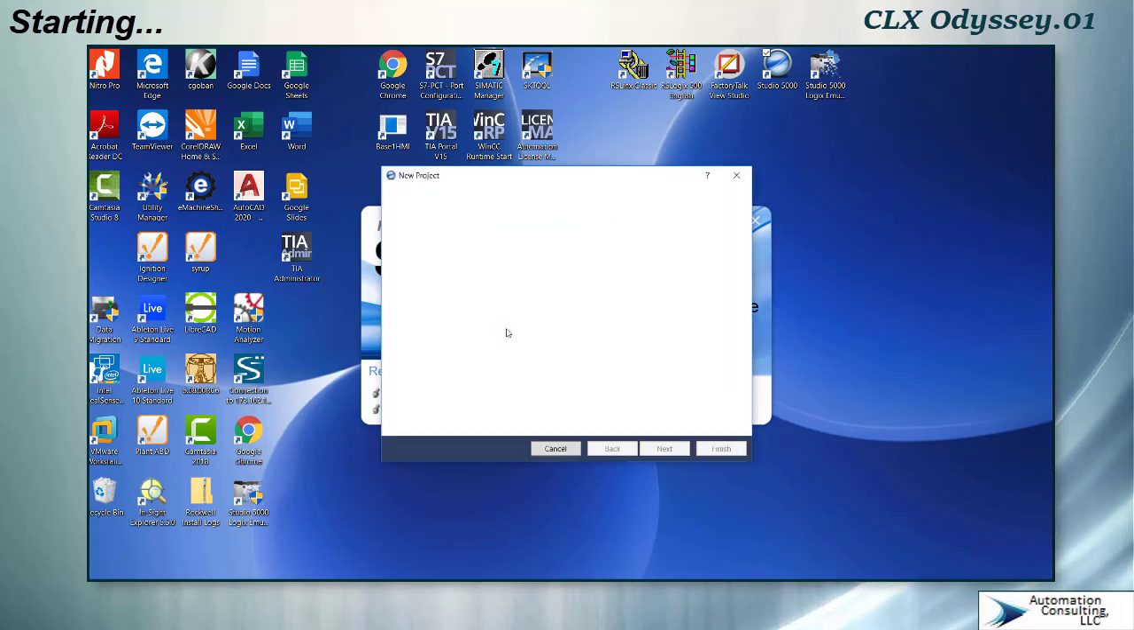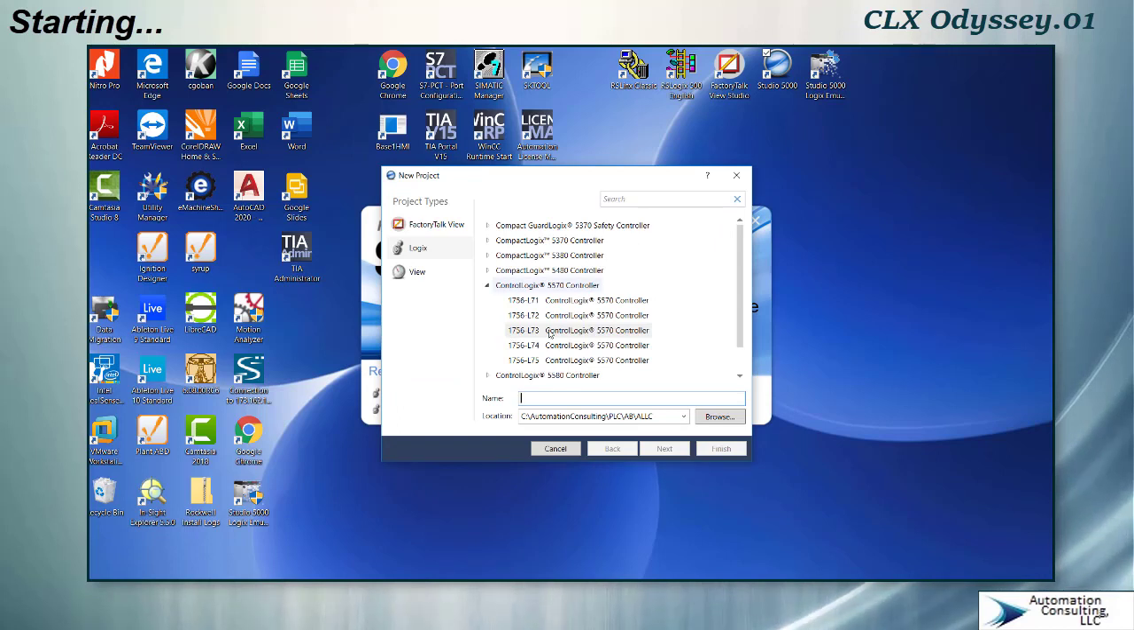We're going to start a new project. In this case, I think we're going to start out with a 73 processor. It doesn't really matter in this case which processor we choose because we're going to use a simulator. The name of the processor is going to typically be the name of your machine, but in this case I'm just going to start the project with a project named PRJ1. This will be the name of the processor itself, so you might want to be careful when naming this. Call it something like line 2 or press or whatever the name of your machine is.